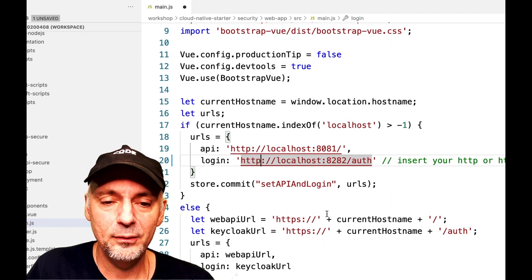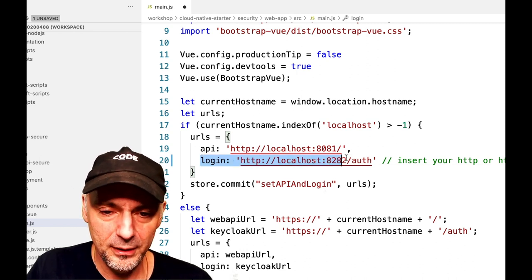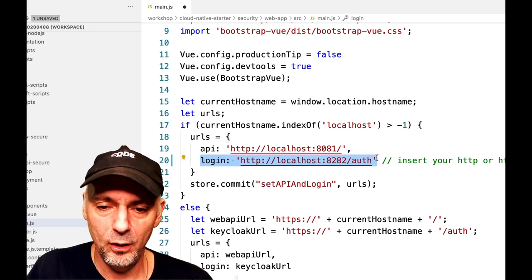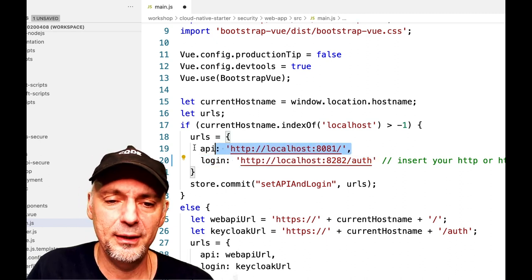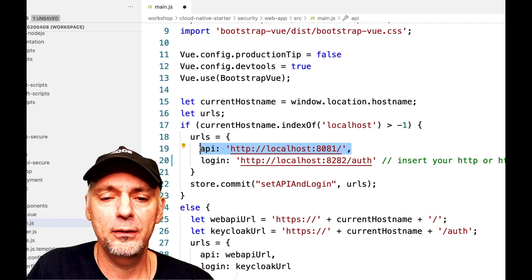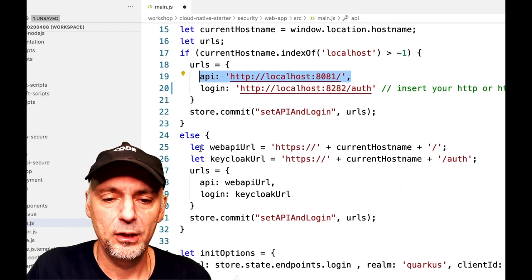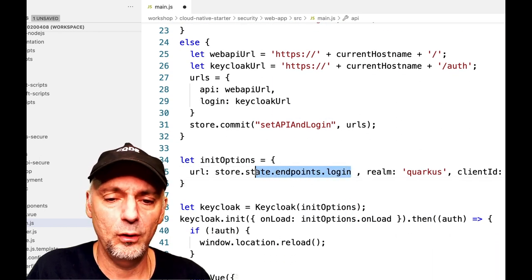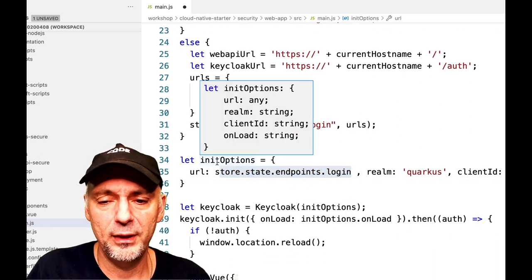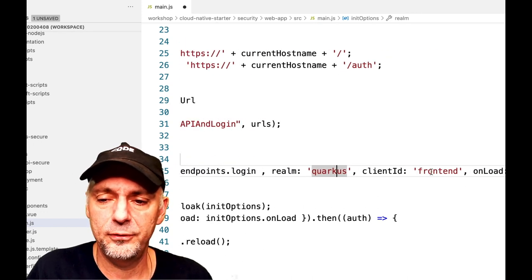Okay, with that configuration, we use a store inside the Vue.js, and here we have the login or the URL for our Keycloak, and this is the URL for our web API microservice. So you can see here we commit that change, and we will load the login endpoint information with the init options here. The realm, front end, and so on.